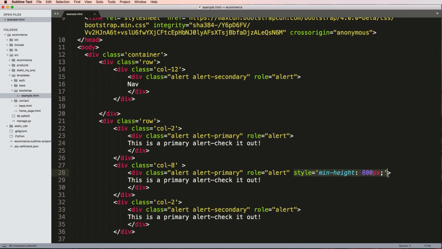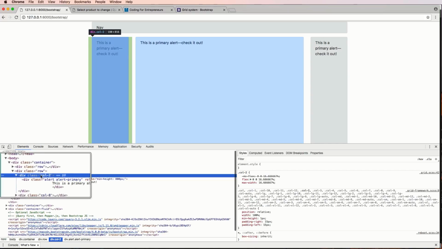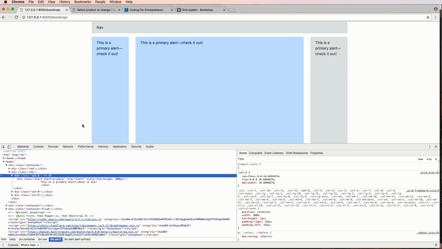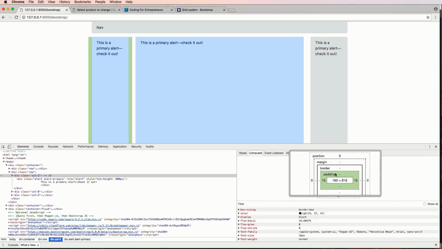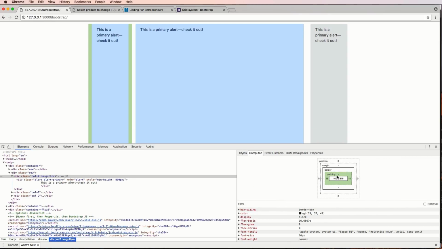And I can add that minimum height to these other alerts so we can really see it. And now you see that these are all broken down just a little bit differently than your standard site might be. And again, it does have these gutters. So if we inspect the element here and we look at any given column, I see that there is this green line around it. And if I go into these computed styles, I see that the padding is 15. And that's what's called a gutter.